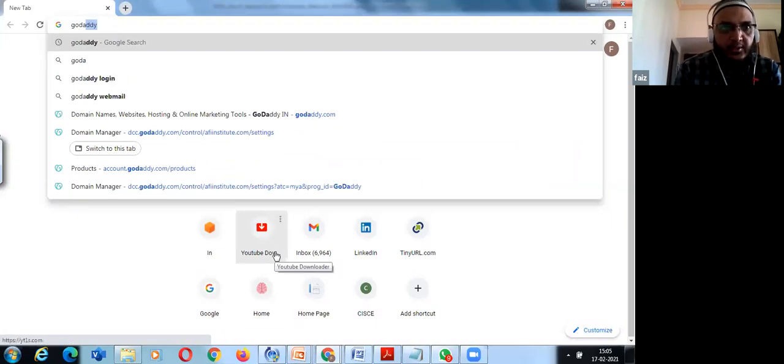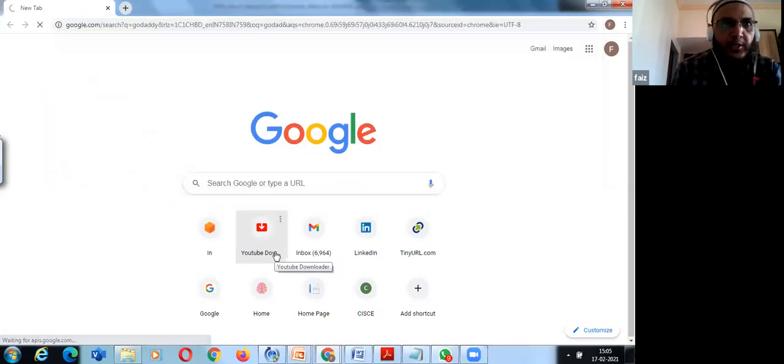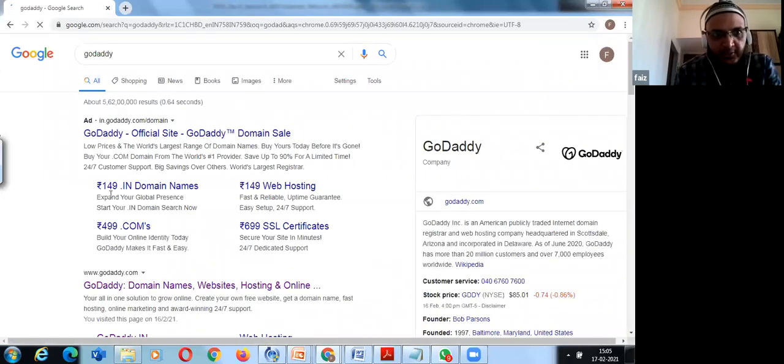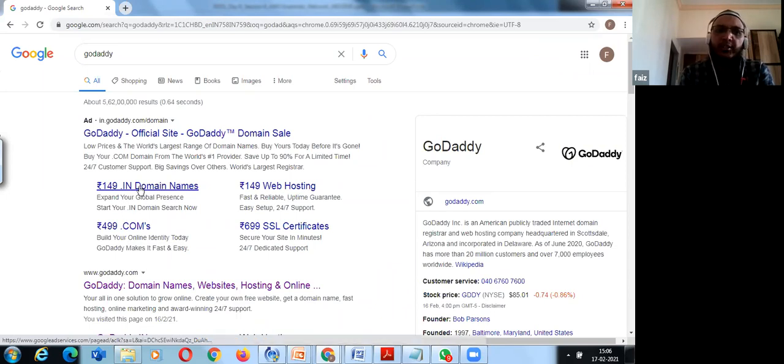You can always look for HostGator or Net for India. If you go for an .in domain name, it will cost you 149 per year. If you go for .com, I went for .com at 499. You don't have to go for web hosting. You can always register and use it with your Route 53.